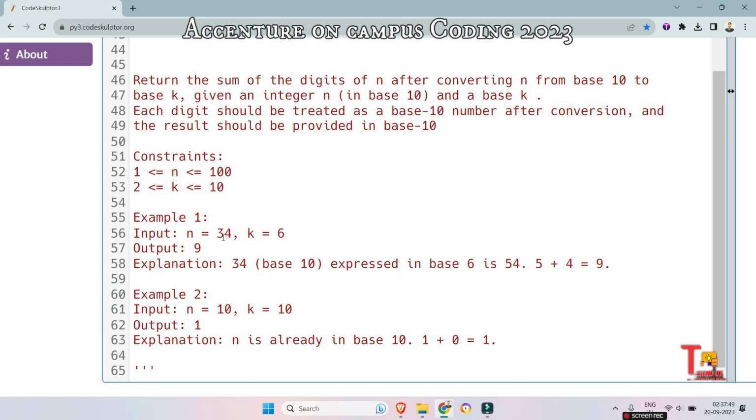Input n is equal to 34 and k is equal to 6, and the output is 9. How? At first, 34 in base 10 is expressed in base 6 as 54, and its digit sum is 5 plus 4, which is equal to 9, right? So that's why the output is 9.